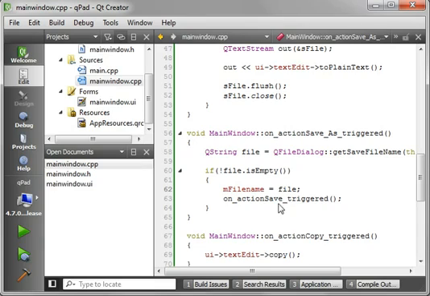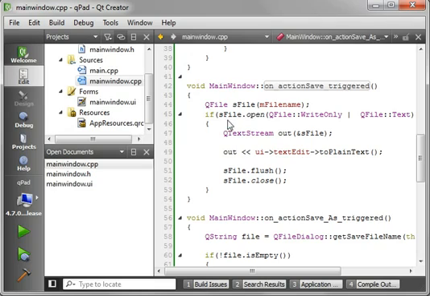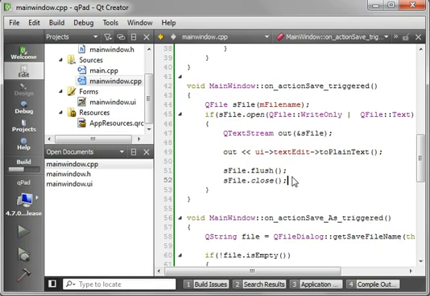So, quick review, what we're doing here is we're saying, okay, if the user selects a new file to save, then set our variable M file name to file. Then call that save action, which triggers the code which writes it out to the disk. Quick save and a build, and we can test this thing and see if it's working.